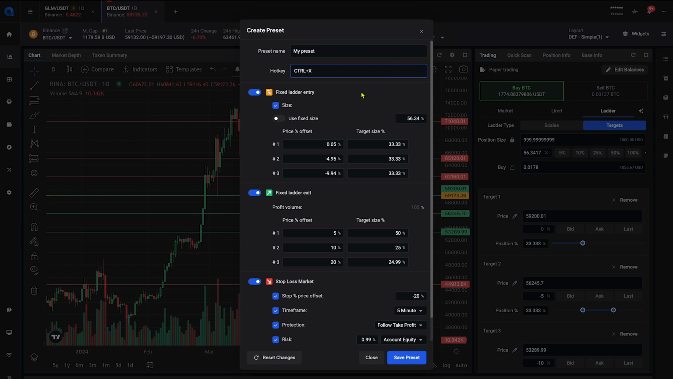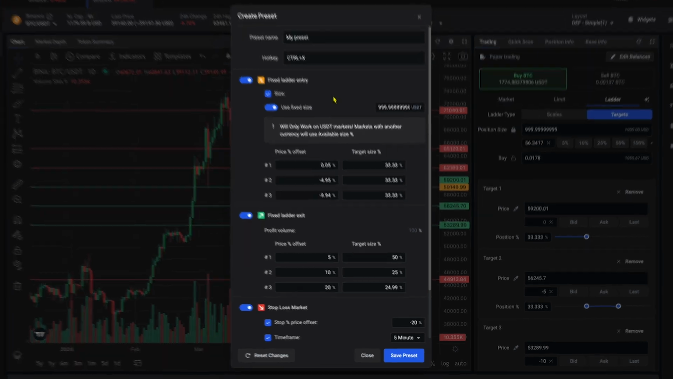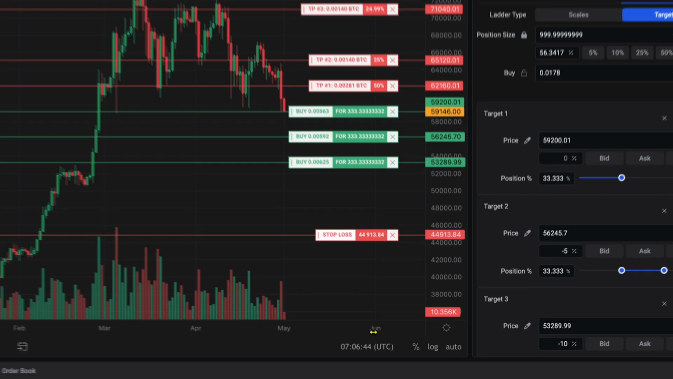You can select which items will be saved into a preset or if you want to ignore some. By default, position size is based on available asset percentage, but you can use fixed size. This is crucial for maintaining consistency across trades with the same quote currency. Then just press Save Preset.